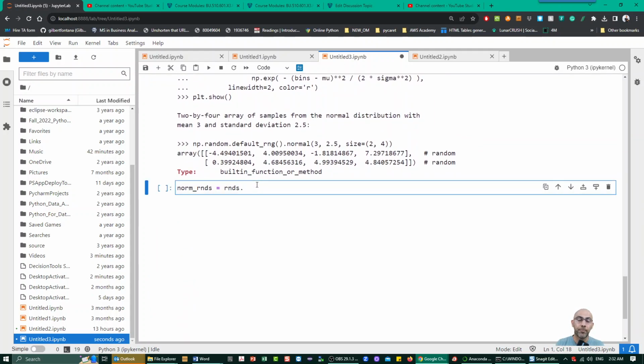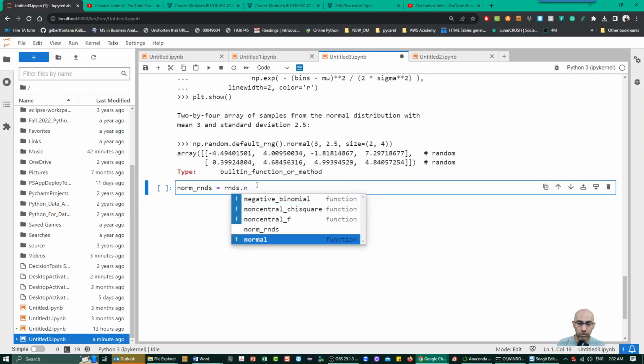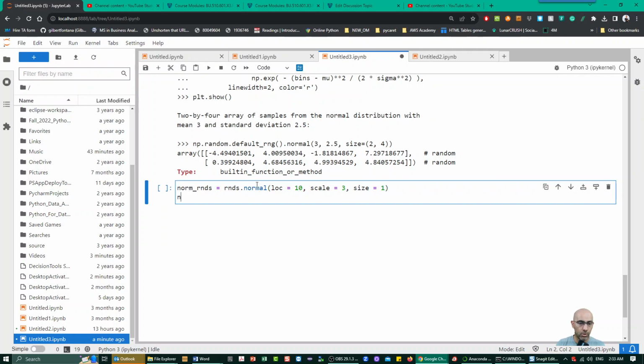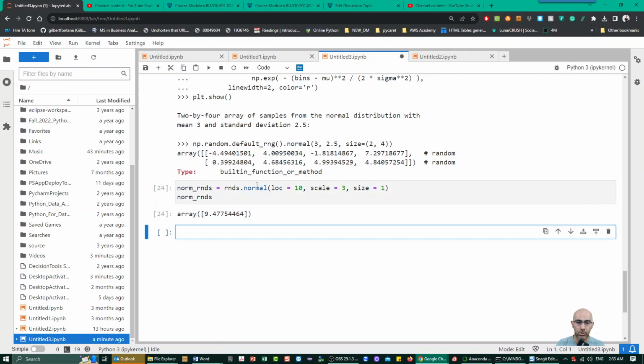RNDs dot normal. So I'm going to say location. You can do that. Location is equal to 10, all right? Scale is equal to 3, and size is equal to 1. Let's see what we get. All right. So norm_RNDs. You see, it gives you an array, it gives you a vector.